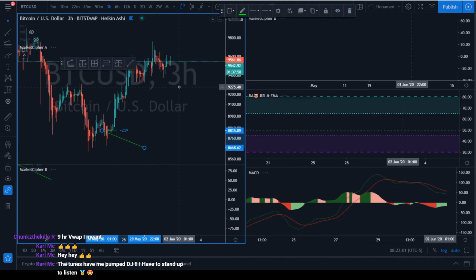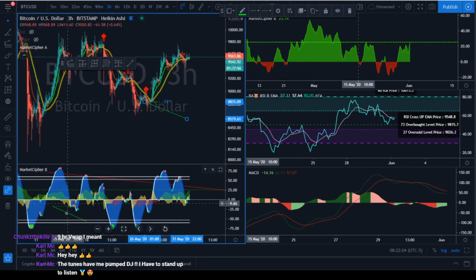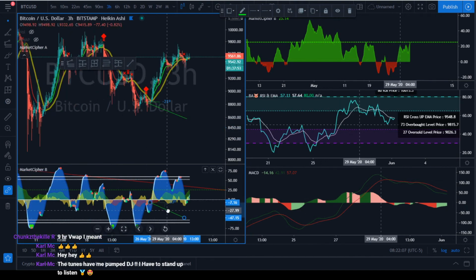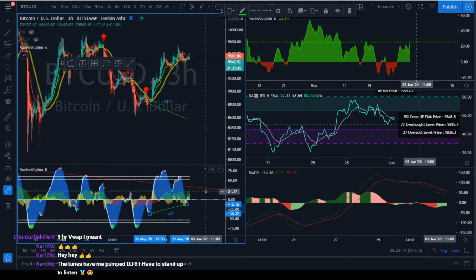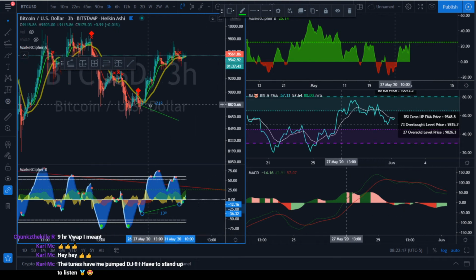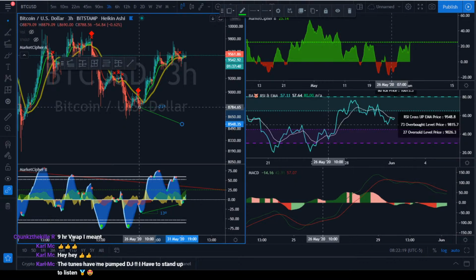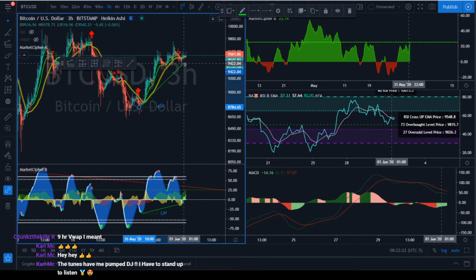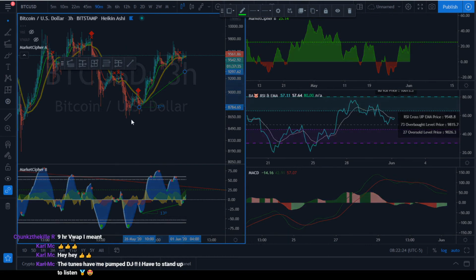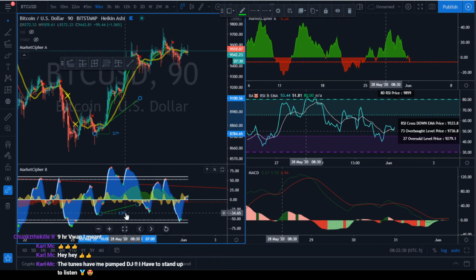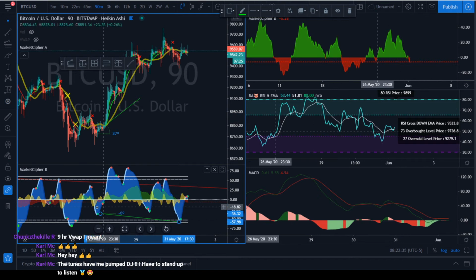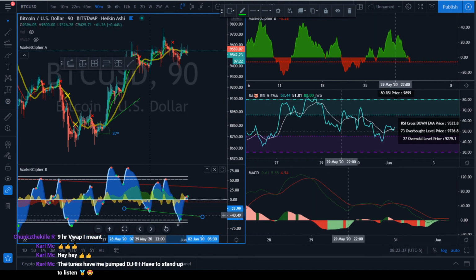Hour, 3 hour. Measuring from the bottom here on the 3 hour, there is some bullish divergence. Okay, no, it's not. 90 minutes. Yeah, I could argue for hidden bullish divergence on this.